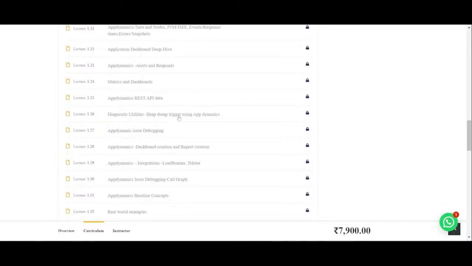Yeah. So, within which heap dump trigger. So, heap dump is nothing but your memory dumps. Okay, which, like you said, we can do the instrumentation here. We are going to do a kind of instrumentation in such a way, like, let's say.